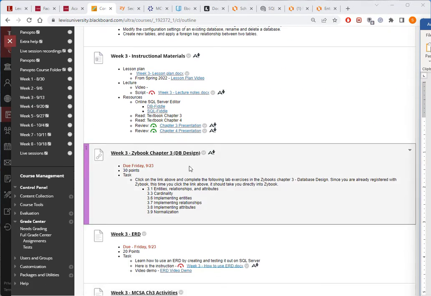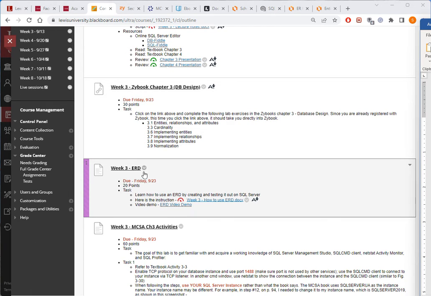So here's the Zybook Chapter 3. It gives you a little bit of overview, so you'll get a slightly different flavor of the database design flow, and it'll talk a little bit about each one of those items. So go through that and learn some of the elements. For the ERD, here's a lab activity that I'd like you to do. Look at this documentation and the demo video. This will be a tool that you will use to design a good portion of the database. All right.